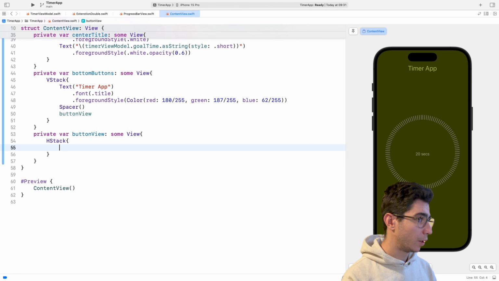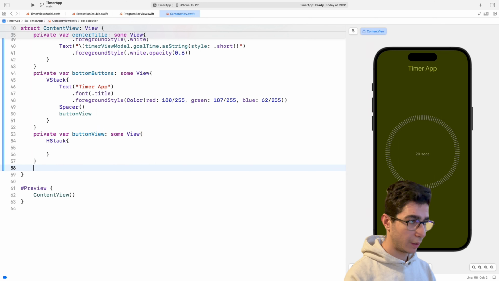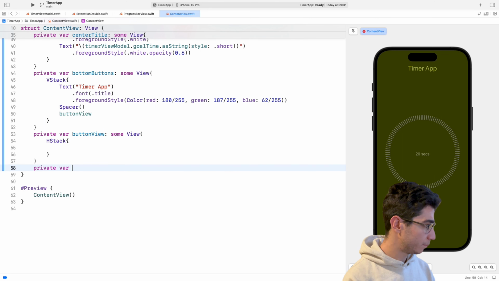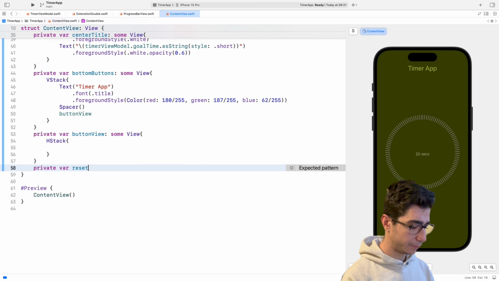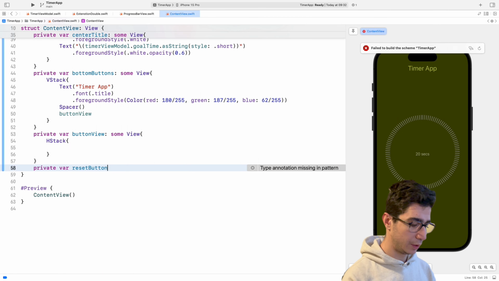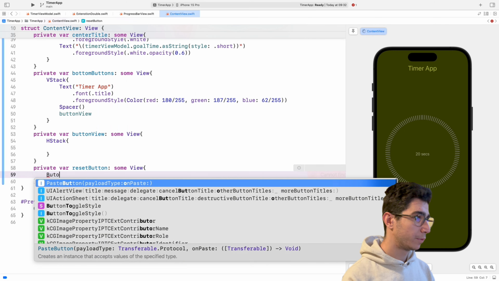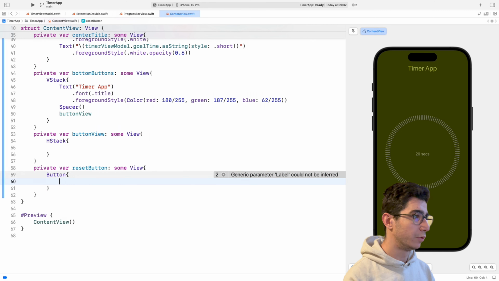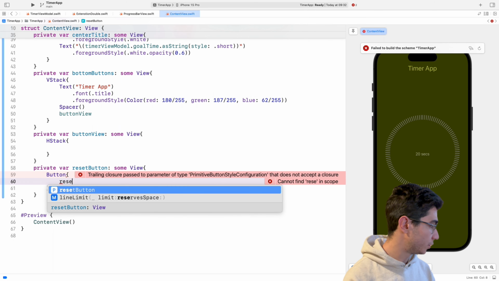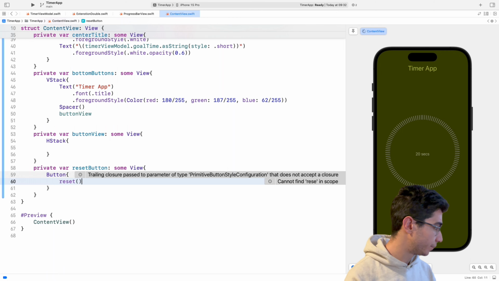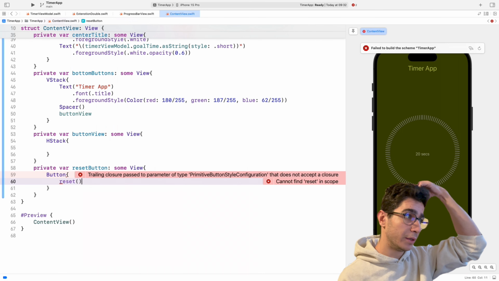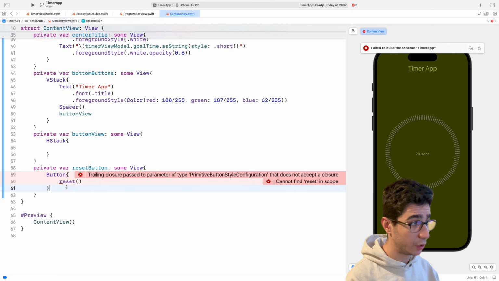So let me just create the reset button first. Variable reset button. This is some view, and the button, the reset. Where is the reset? Yep. The function reset. Don't worry about that. We'll create the function in a second.